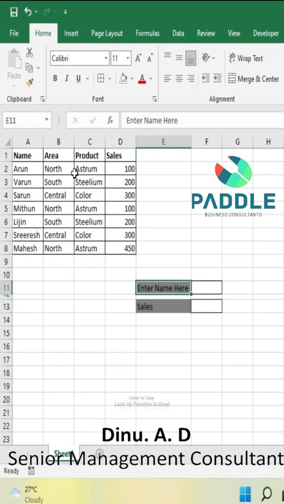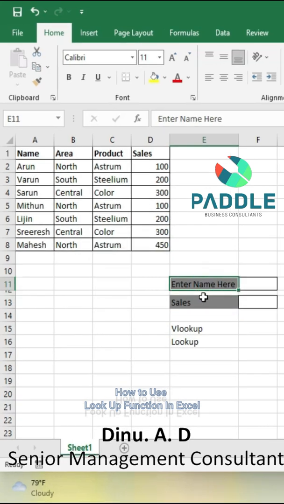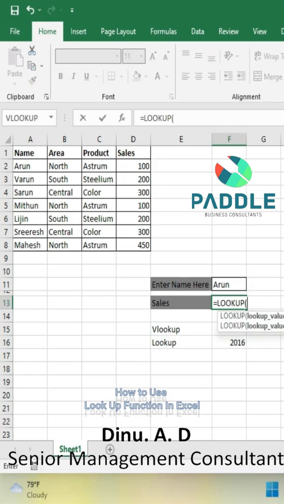You can see a small table being displayed on the screen, and you can also see two cells which are in gray color. One says "enter the name here," and the other one says "sales." When I enter the name there, it should give the corresponding sales of that person. Now as you can see, I've entered the name Arun.